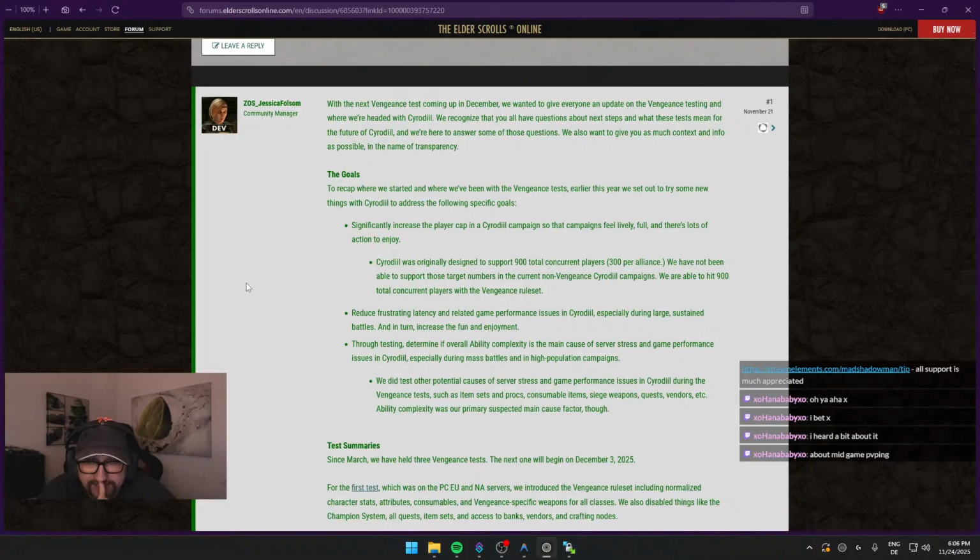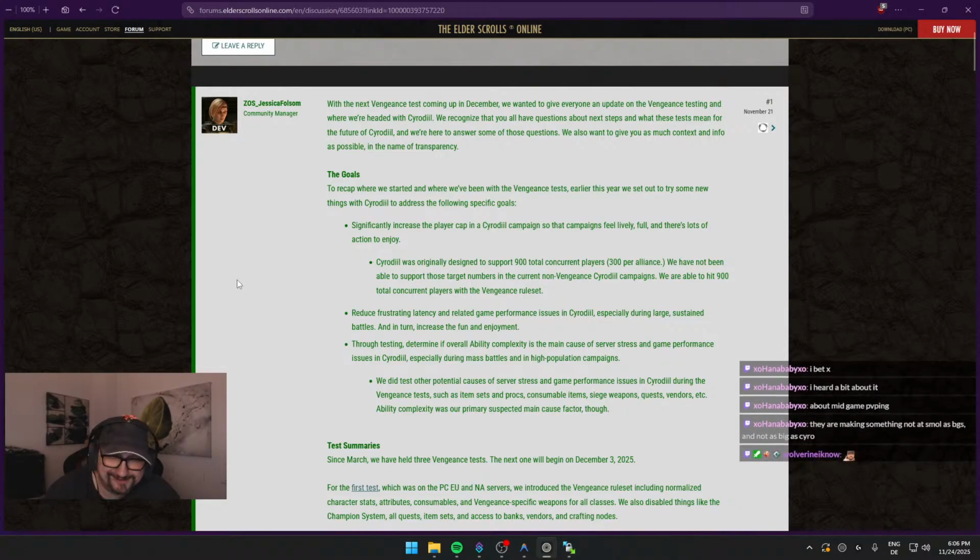Okay, to recap where we started, blah blah blah. Vengeance: significantly increase the player cap in Cyrodiil campaign so that campaigns feel lively. No one's even playing. Like you can increase the player cap. It doesn't matter if no one is logging in.